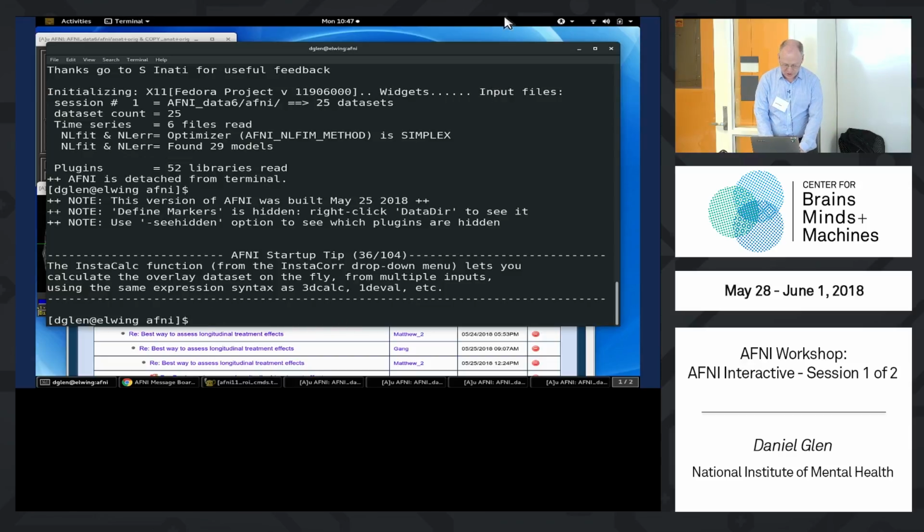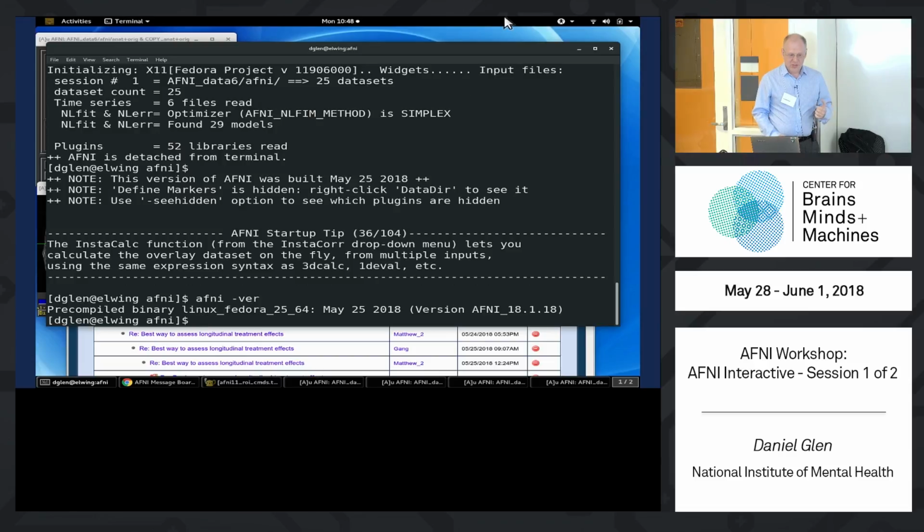You can also just check your AFNI version with afni -ver. If you have a problem with something in AFNI, we will ask you for your version, and this is the easiest way to get that. Just type afni -ver, and it shows the same thing that came up at the beginning when the AFNI GUI started. And the reason we ask for that is we may have fixed this problem that you're running into last month.